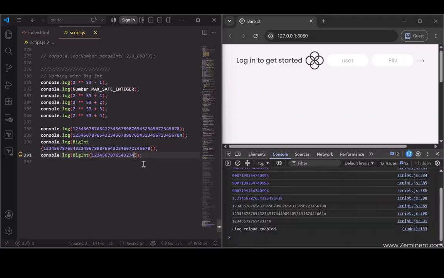So this is how we create BigInt numbers, but let's now see some operations with these numbers. Well, basically it's very simple. All the usual operations still work the same.